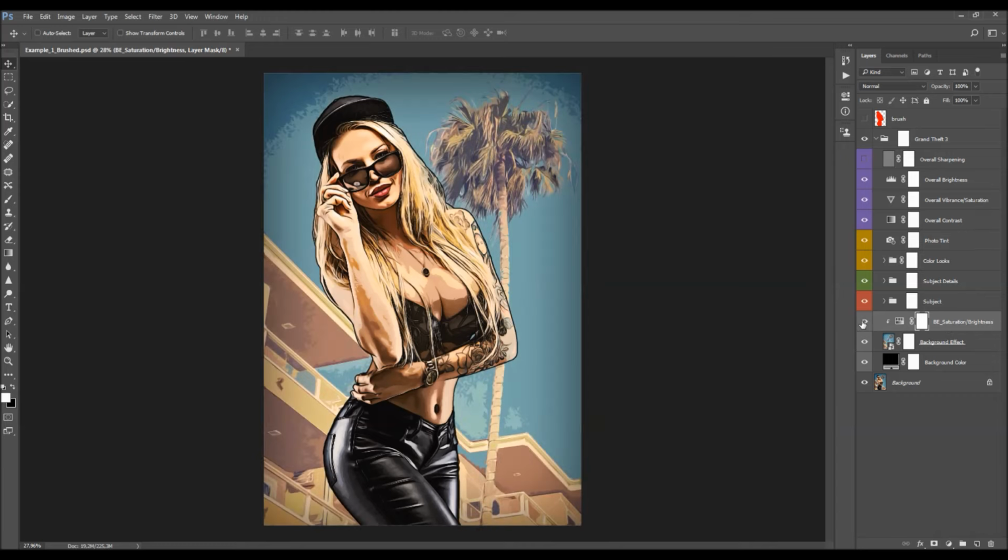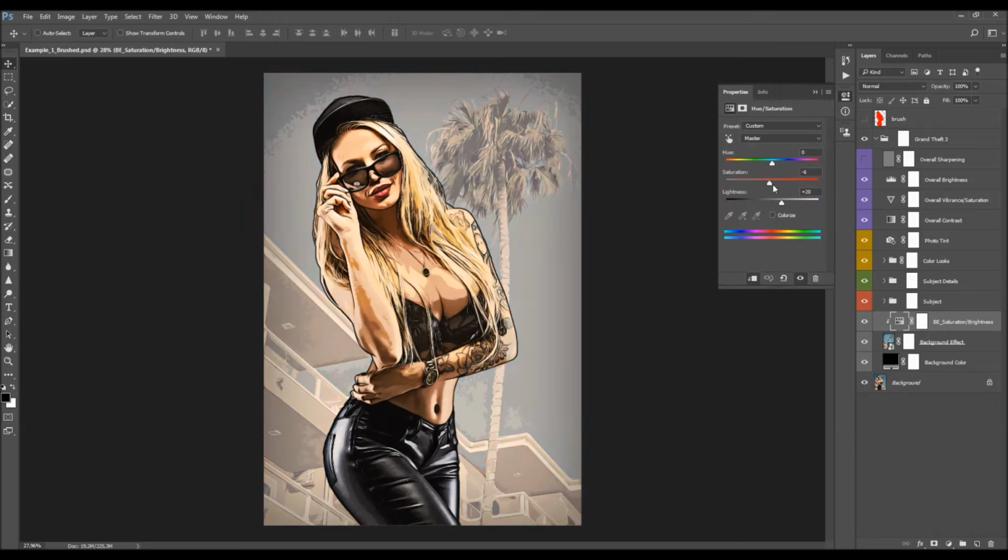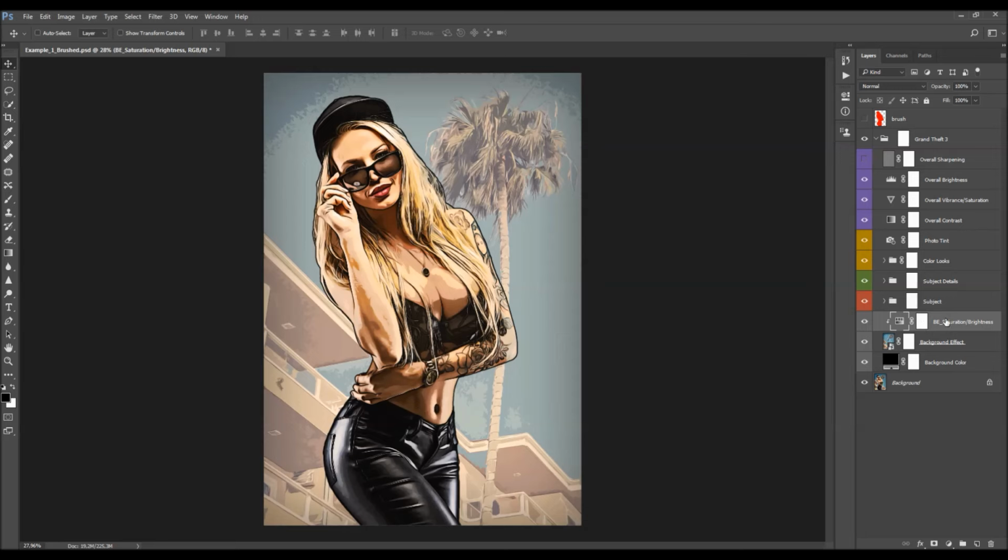So what this layer does is going to boost a little bit the light, the brightness of the photo, of the background effect, and it's also going to desaturate the photo. You can double click here and make any changes to the saturation or the brightness if you like. I'm just gonna keep the default.